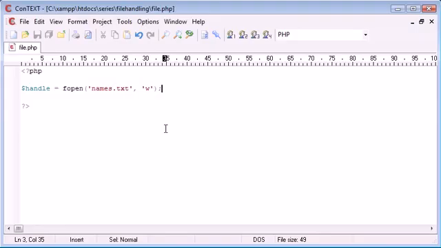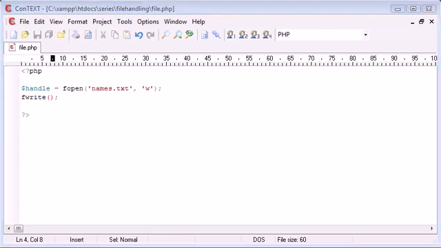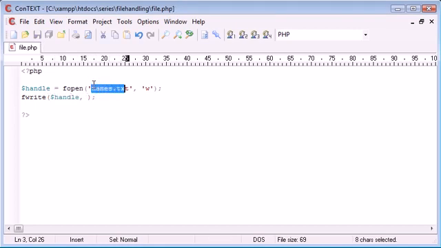So the next stage is to come down and write some data to the file. We don't need to use a variable for this. We've already created our handle in a variable up here, and it's really important to create this as a variable, because when we want to write to the file we need to address the handle. So I'm just going to type fwrite, use this function, and in the brackets I want to write first of all the handle, so I specify where I'm writing to. So I want to write to names.txt, and then I specify the data that I'm writing. So I'm just going to type in Alex.